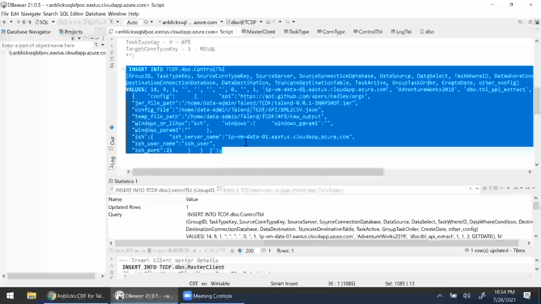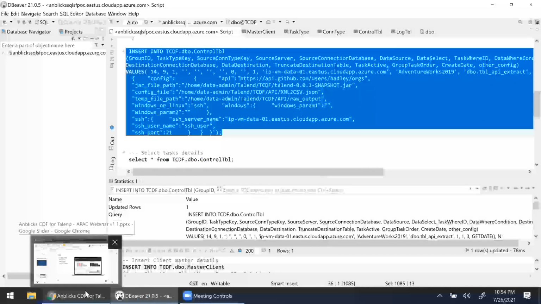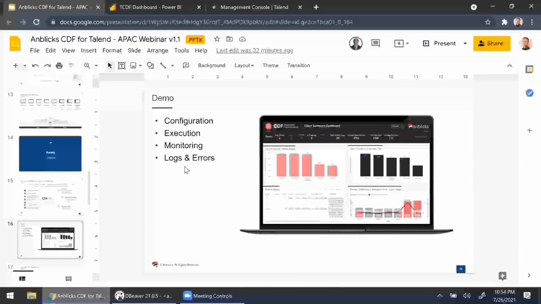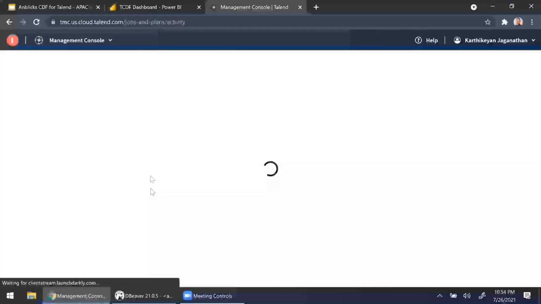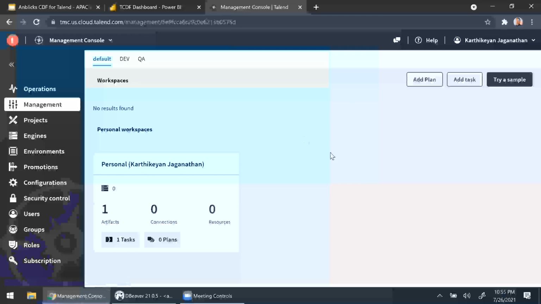Now let's quickly take you to the Talend Management Console, where we have the tasks configured. I'm going to quickly show how a job can be configured. So here I'm going to go to the management.